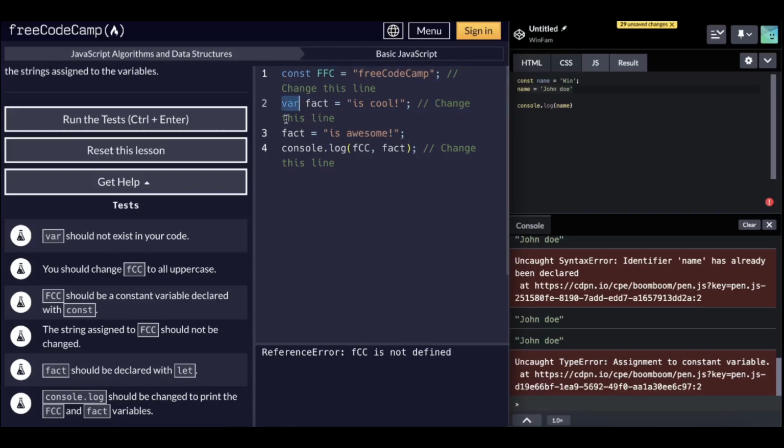A reason why we want, so let's look at this one. Fact should be declared with let. Do you know why? Look at this. Why do we do that? It's because we have reassigned it. Okay, we have reassigned the value. That's why.